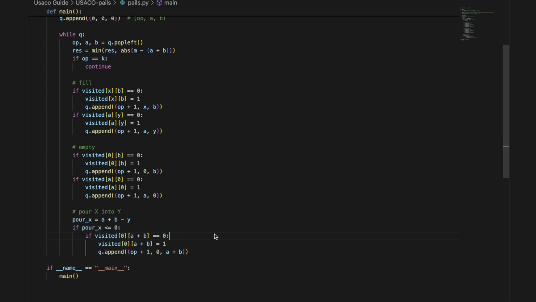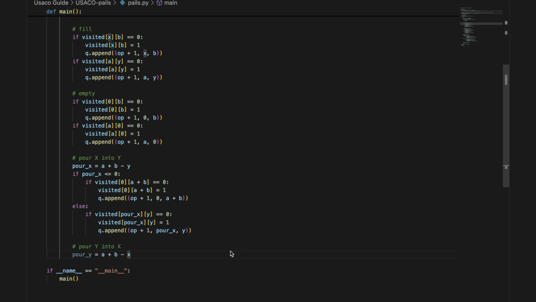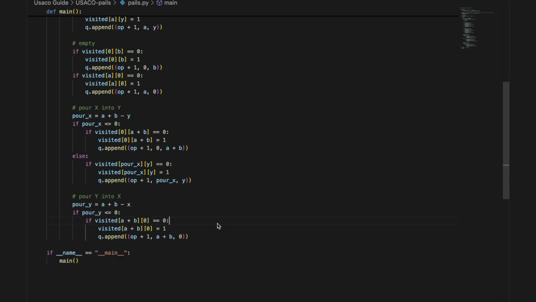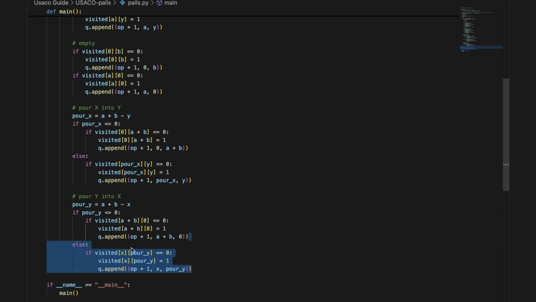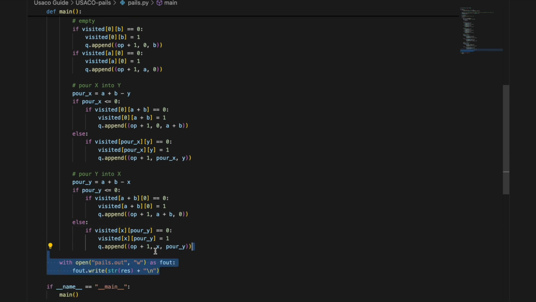If it's negative, it means all the milk can fit into one pail, so we'll put all of it into one pail and empty the other. If not, then we set one pail to its limit and the other to the leftover. Pouring Y into X follows a similar logic, except we flip our letters. If pour Y is negative, we push all the milk into X and then empty Y. If not, we fill X to its limit and then put the remainder in Y. After that, we print our result.